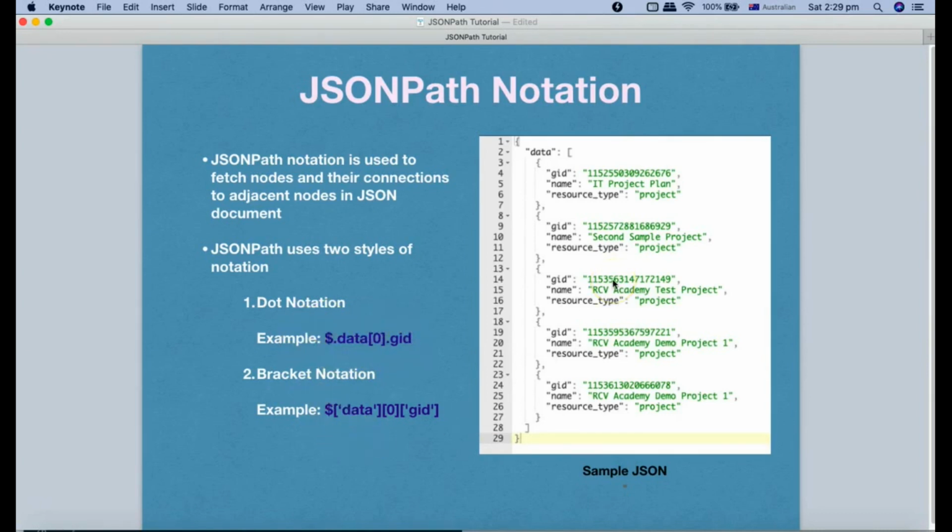On the right hand side I have the sample JSON. If we talk a little bit about the JSON path dot notation, you can see the dollar, which represents the root node, which is basically the curly bracket at the top here. That's where the whole JSON document starts. To represent the child node from the root node, in the dot notation you start with a dot and then the child node. The next node is basically data. So that's why we have mentioned dot data here.